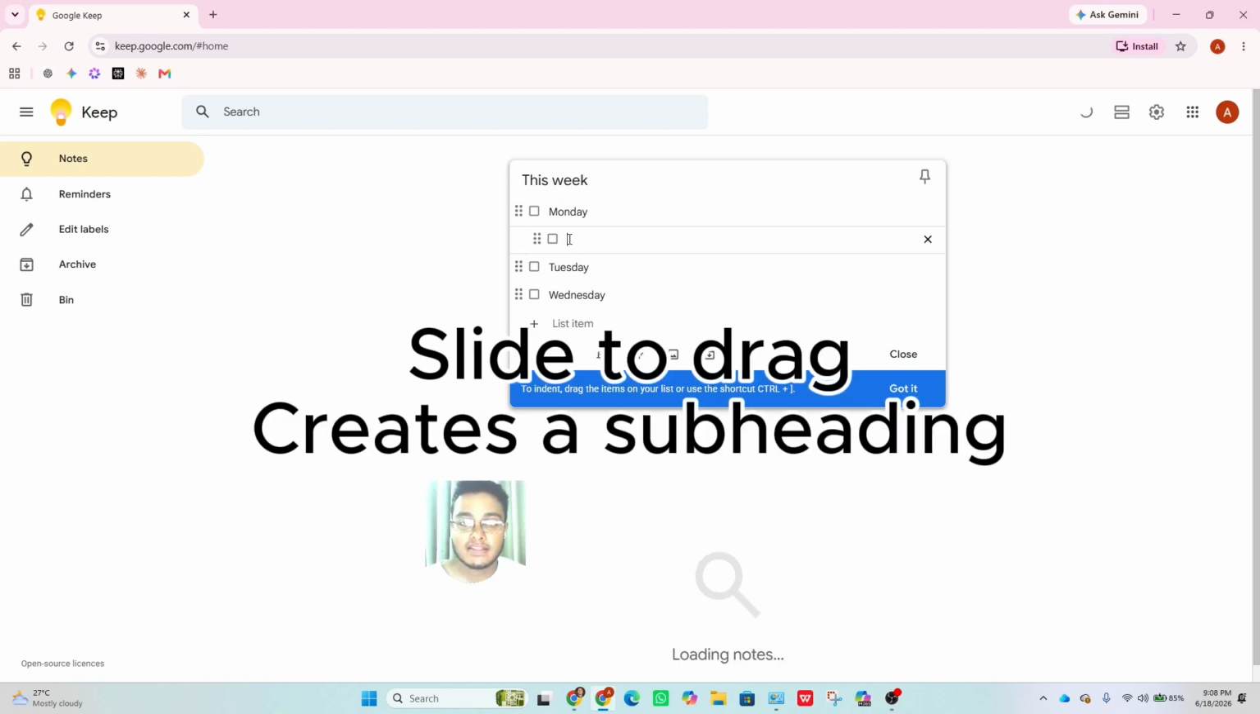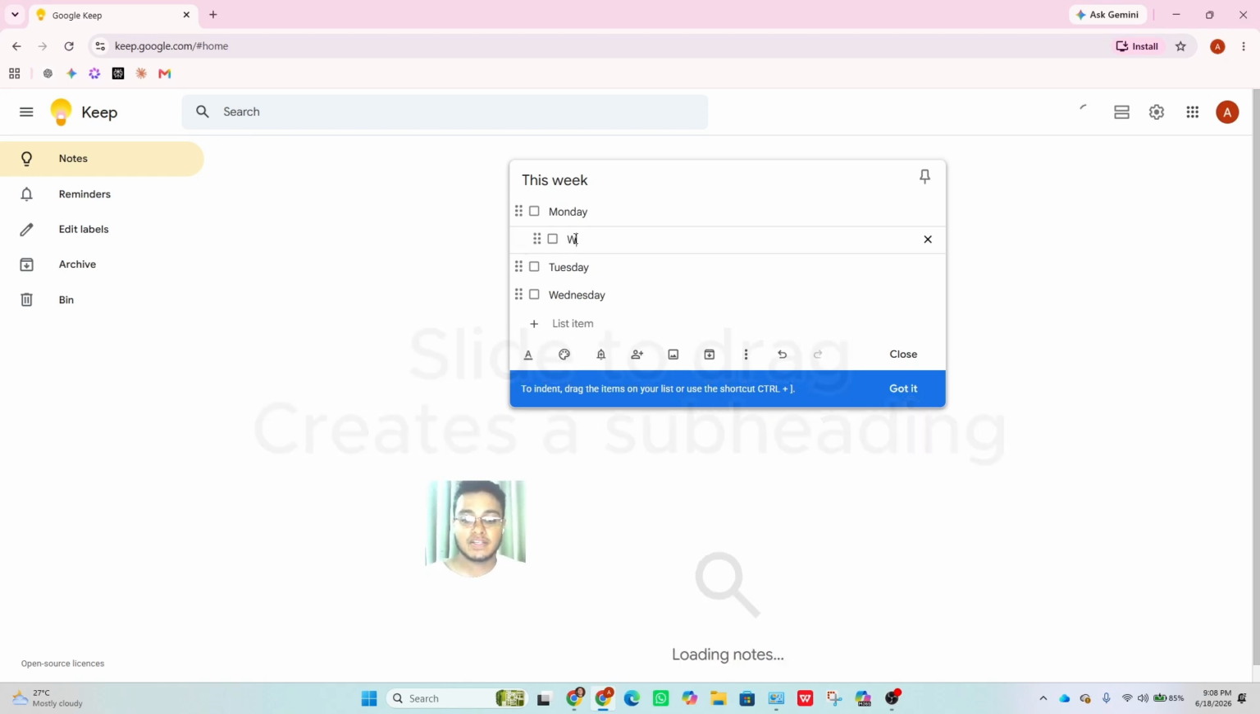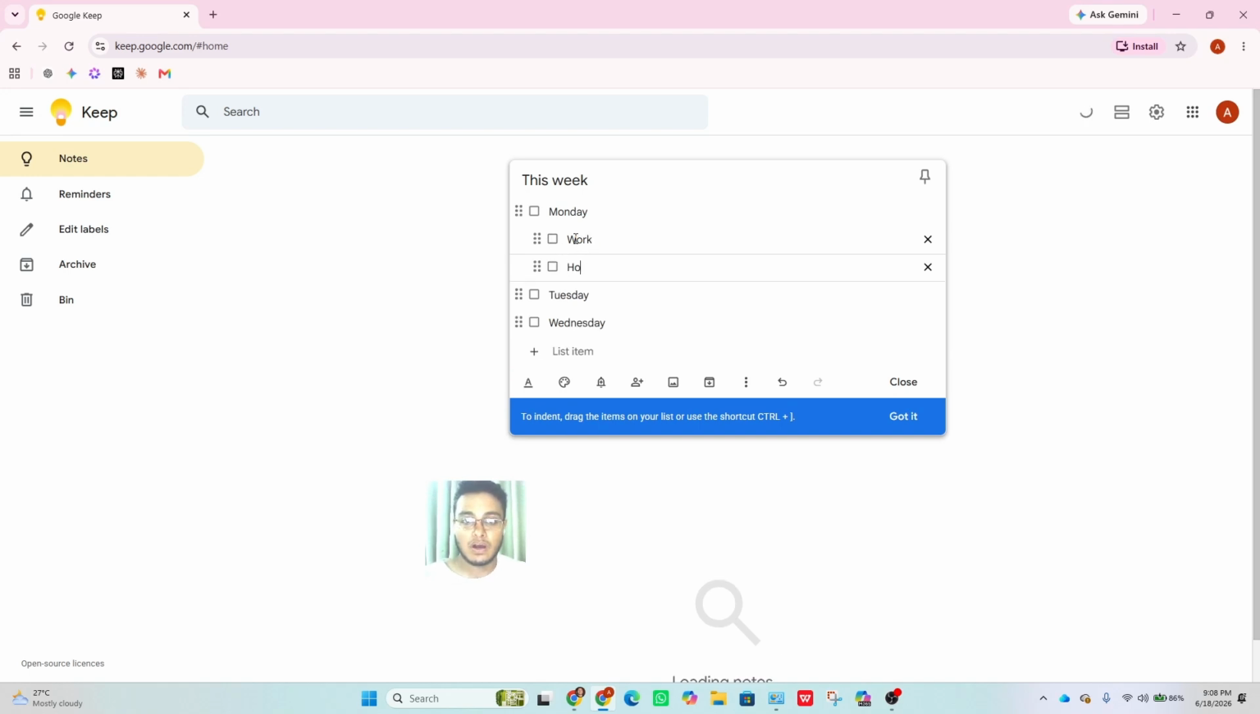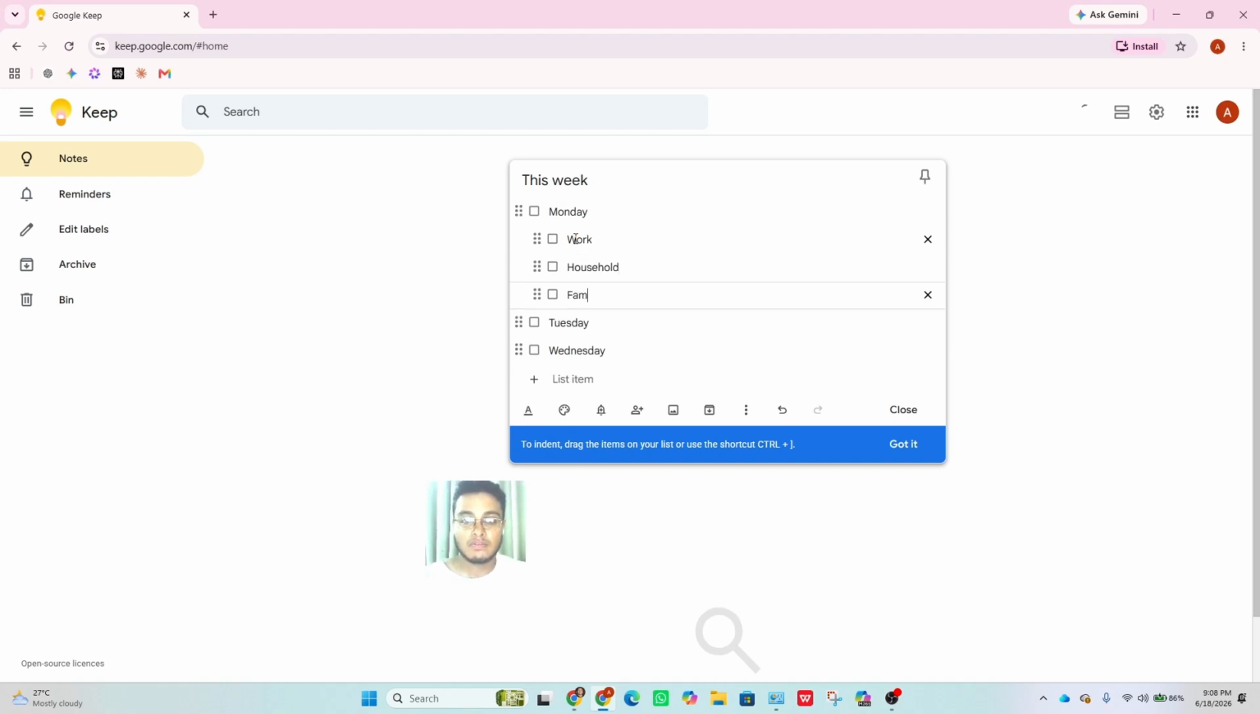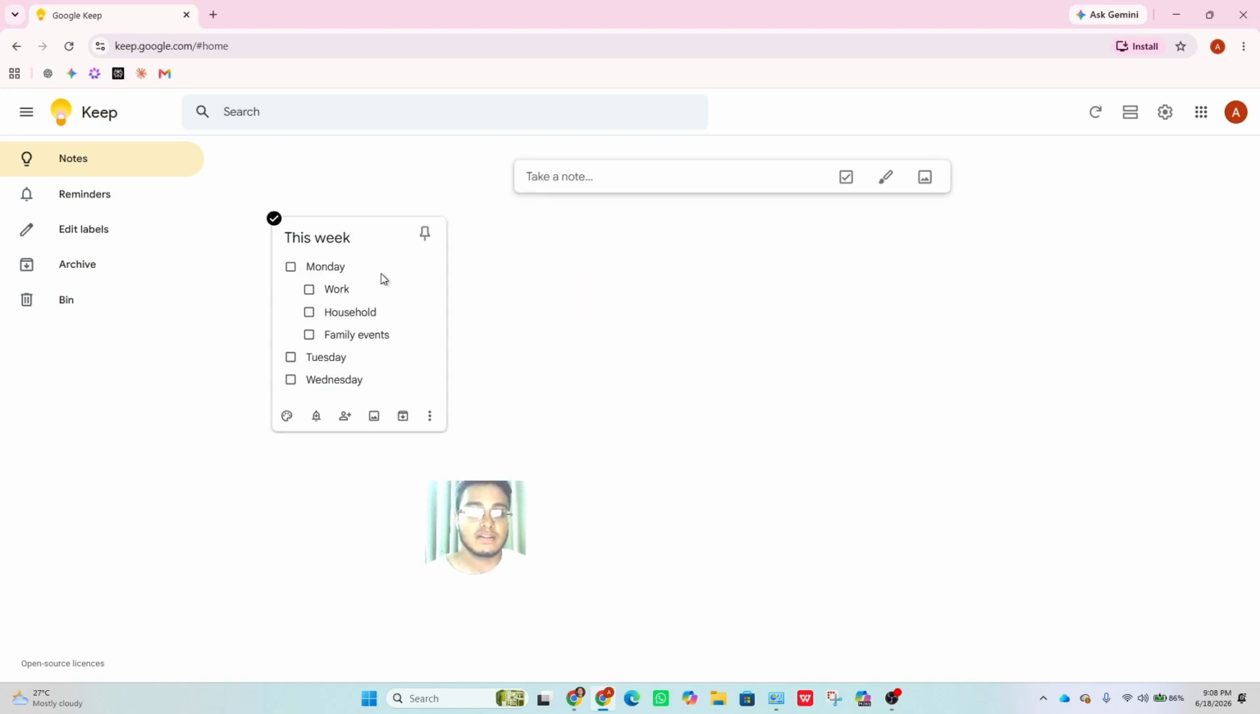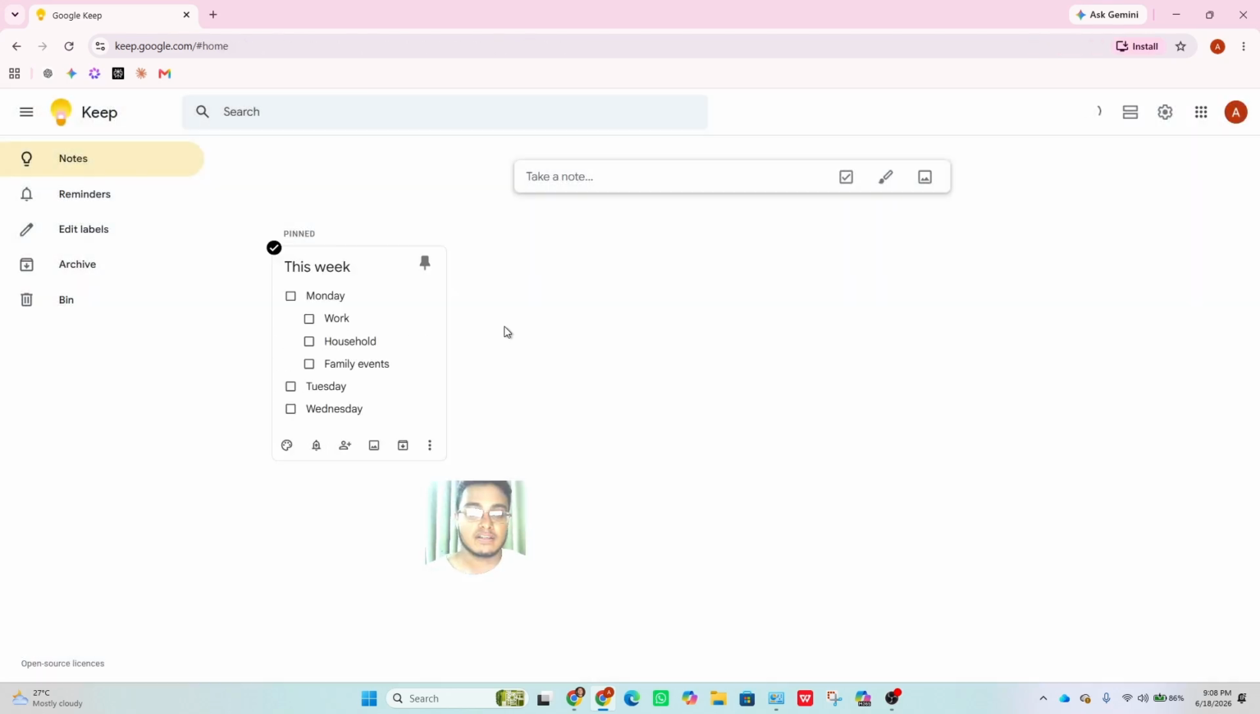So you can drag this to create multiple events. Work, household, like that. This is a simple way where you can organize and make it a little bit easier to manage your flow. So this is one thing. If you want, you can pin it if you have other notes.